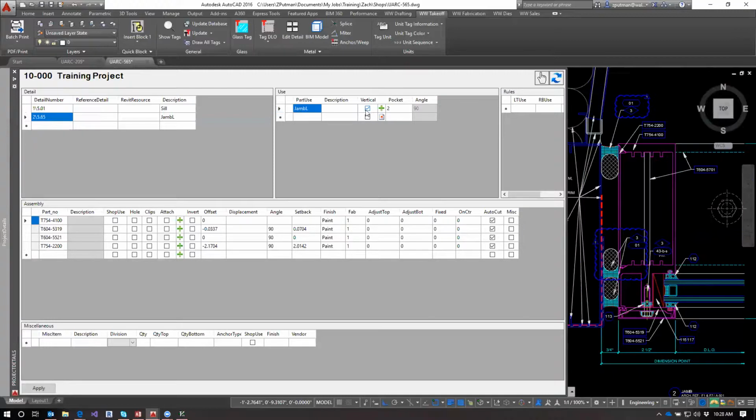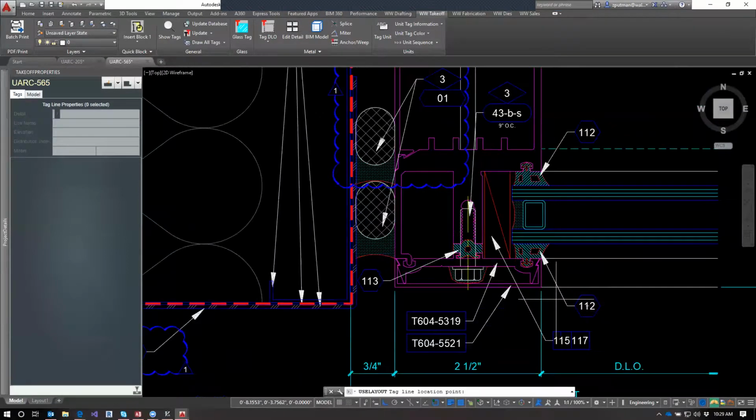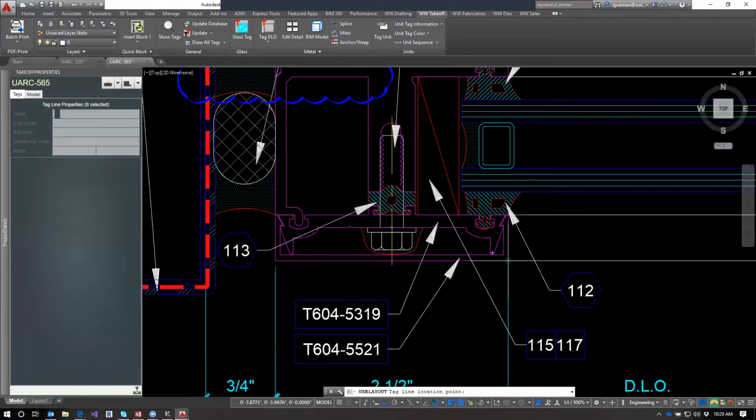So jam L, make sure that's checked if it needs to be. And we have the detail open, we're in model space, so we can hit the screen plus button under the use. So I put the taglines on the right side of this mullion. So we're talking about the face of system here, which is indicated by dim point again, and the right side of the mullion, which is here.